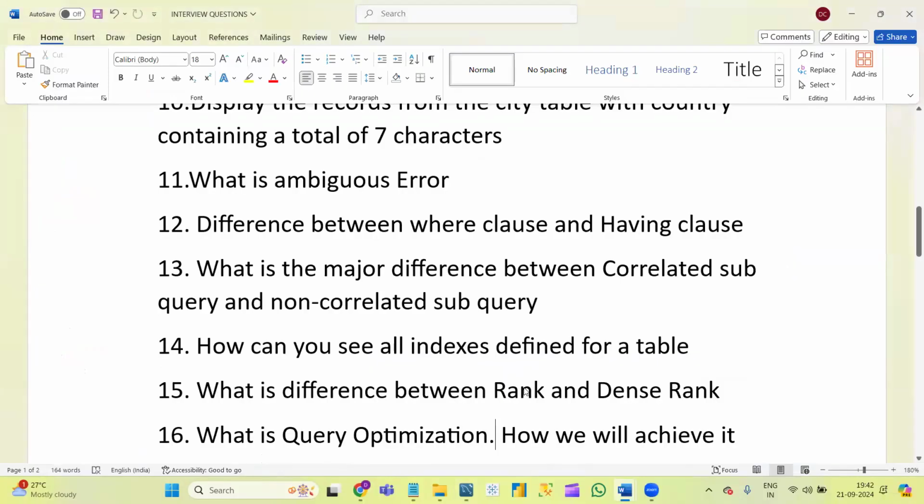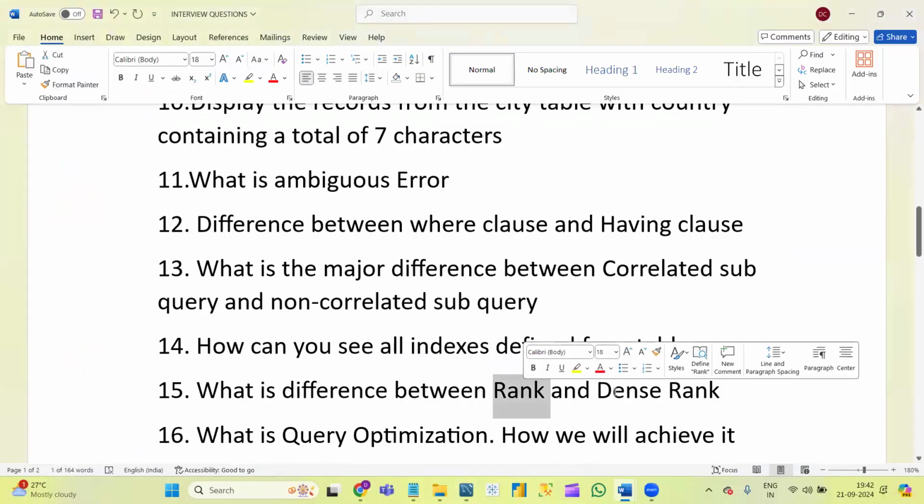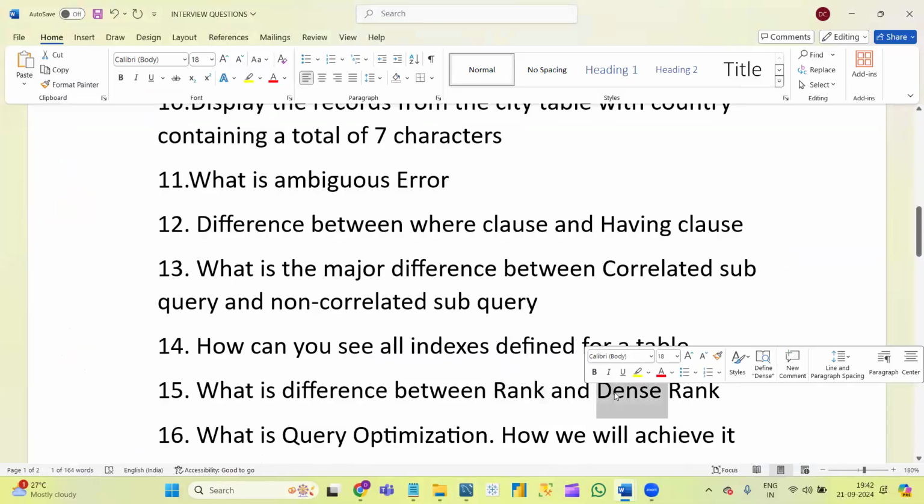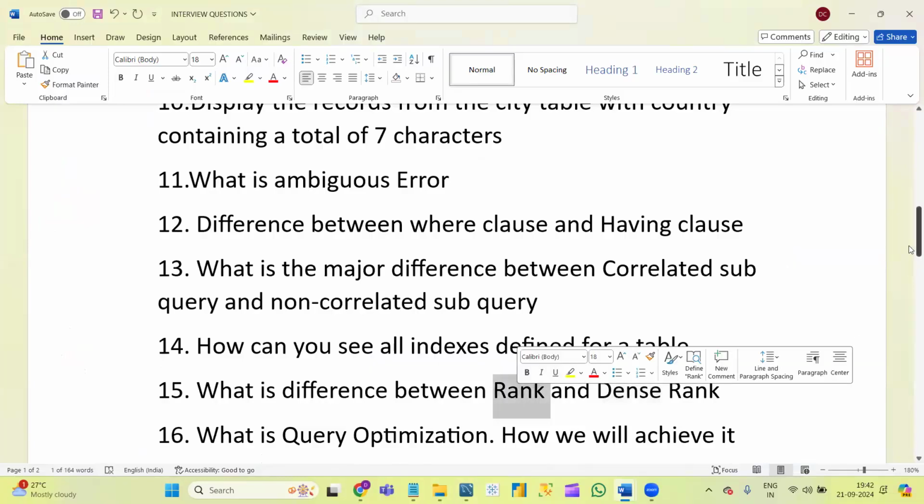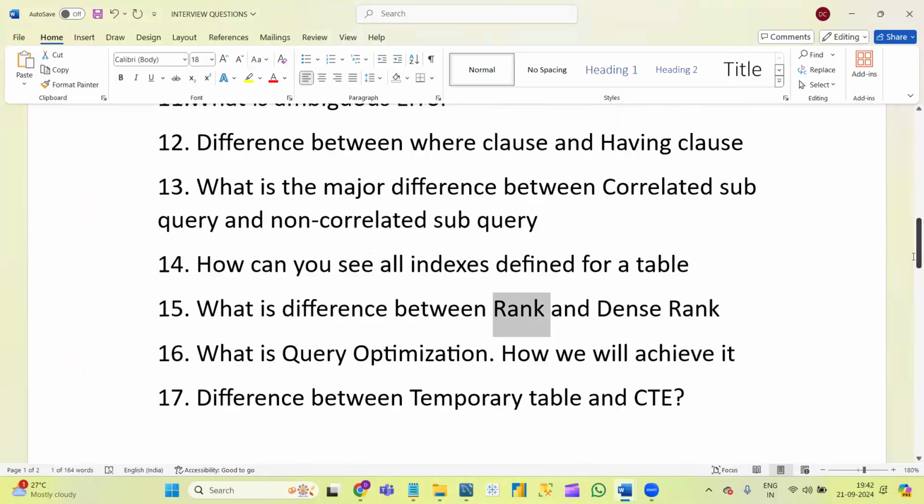Next question, an important thing: the difference between rank and dense rank. I didn't cover this in window functions, right? Let me tell you this one, but before that, let's finish our last question and then I will tell you that one. Next question is, what is query optimization? How will we achieve that?